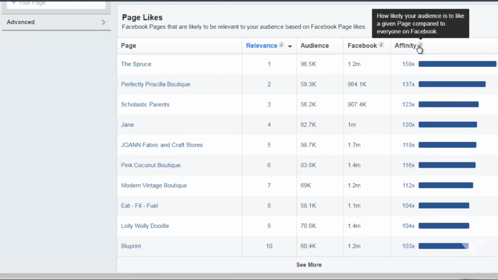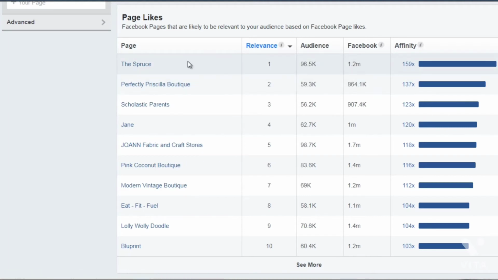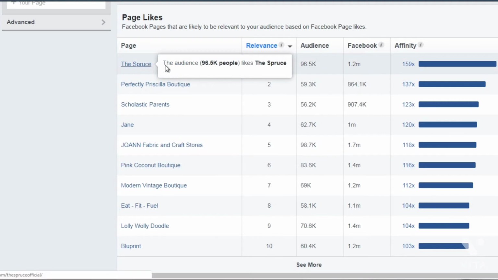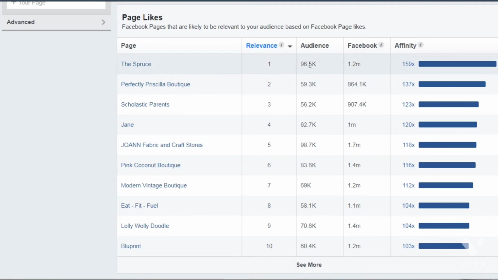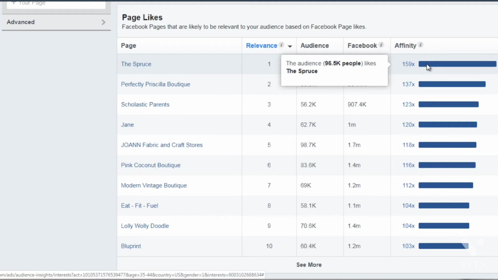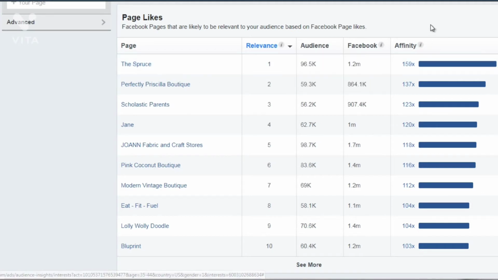So what Facebook will do is it will give you a number for the location. So for example, the Spruce has about 1.2 million people on Facebook, and the affinity level is 159. So what that means is the Spruce is very, very closely related in terms of the people in that audience. And it also tells you what your audience is potentially interested in.